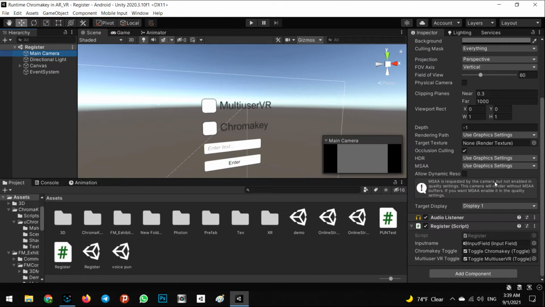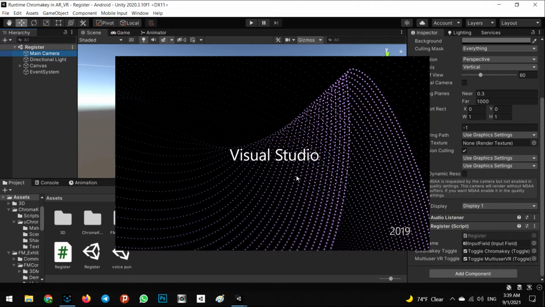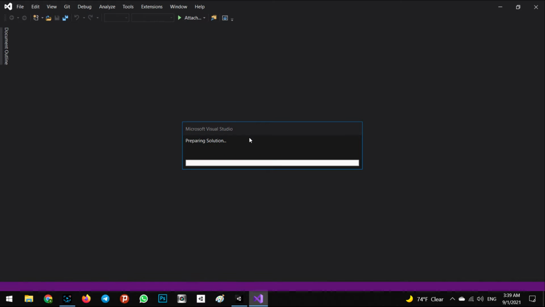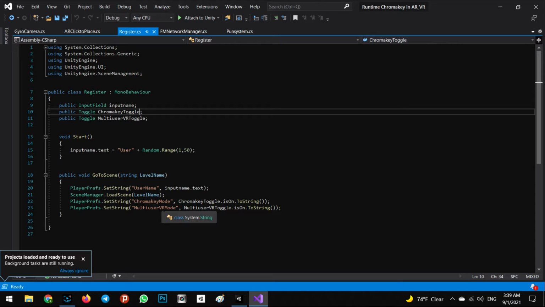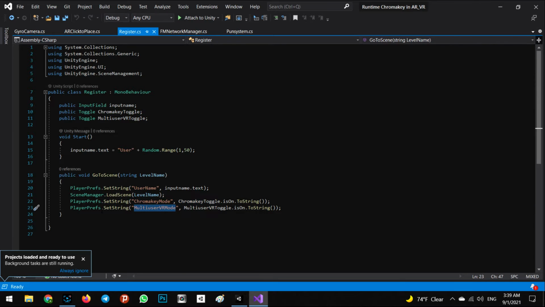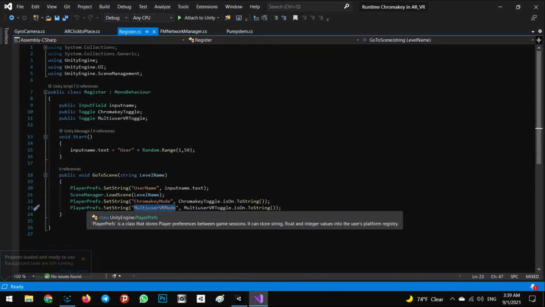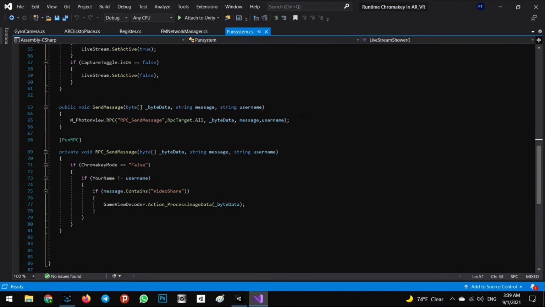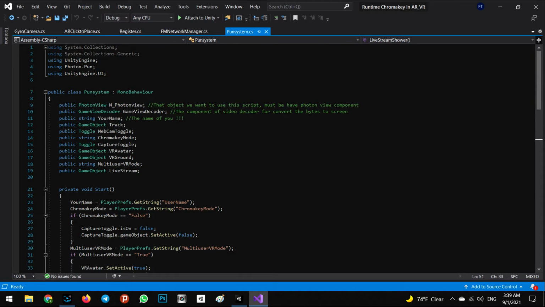So we can go to the script of register, and you can see when we check on the multi-user VR, it will save the same parameters in multi-user VR mode with the player preset string. And in the pawn system we have two parameters, VR avatar and VR ground.